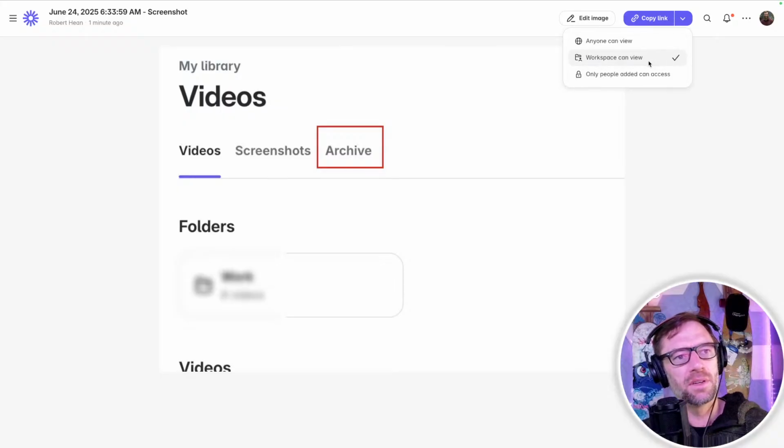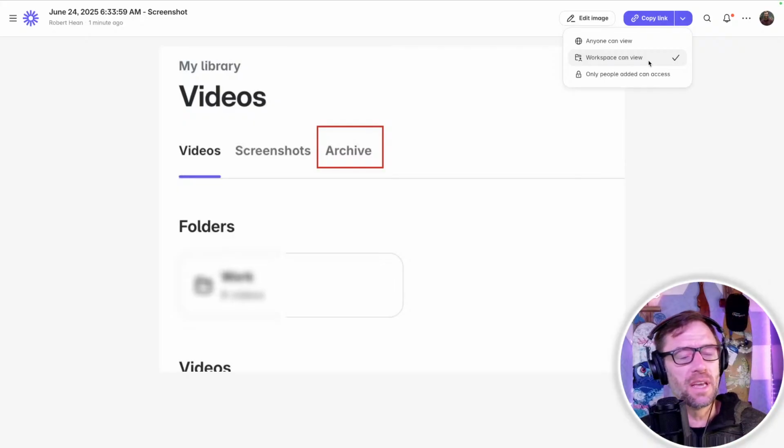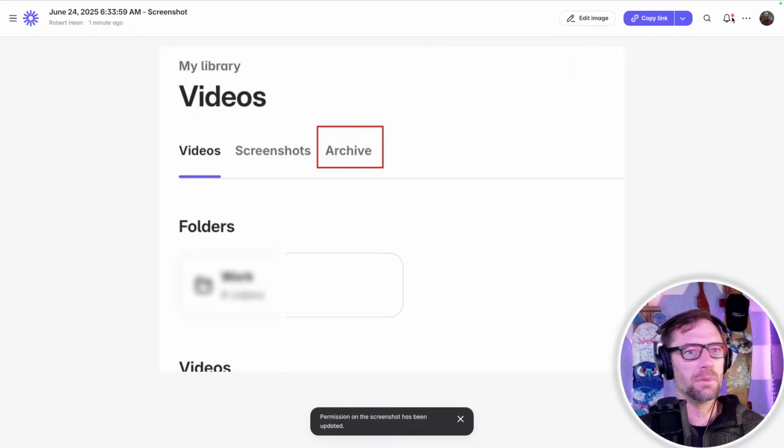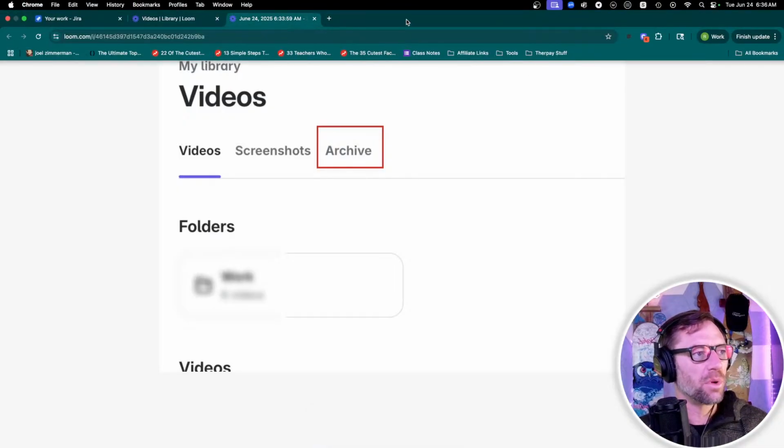Somewhat related, there is also a data residency option with Loom, I believe. So if you need your data to reside in Europe or in Asia or in Canada, I believe those are options with Loom. I'm going to close this and we're going to do a quick little video recording so I can show you that.